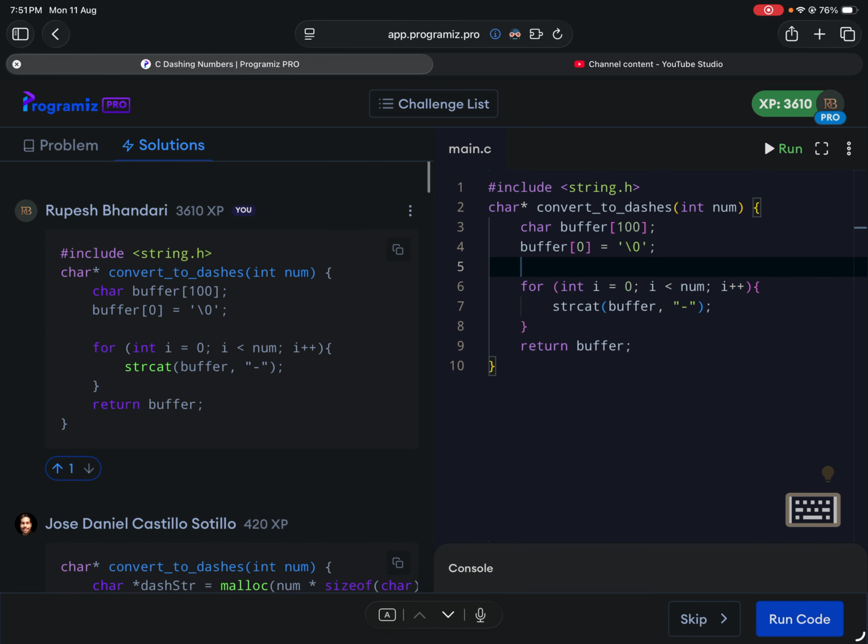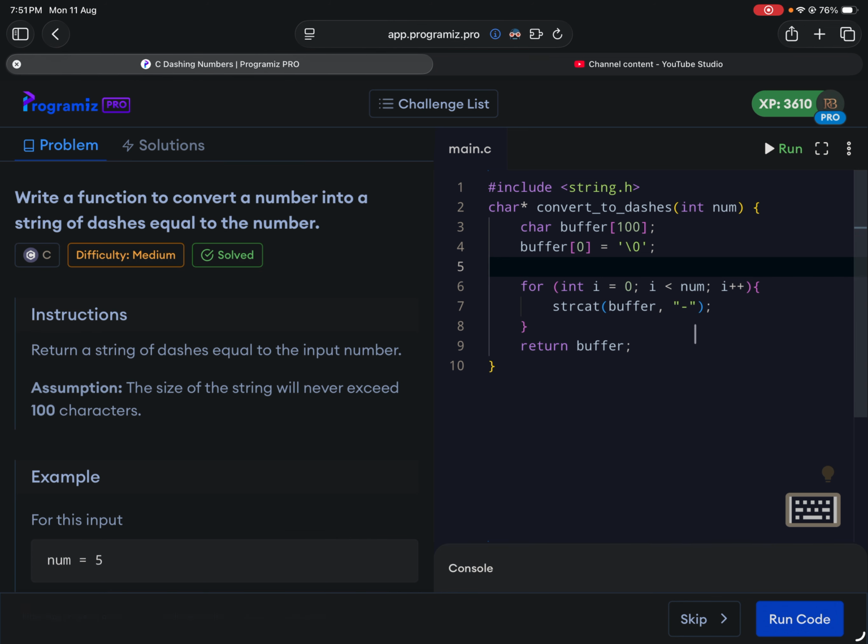All right, we should have made this buffer 101 because you would need one last character for this ending character as well. That's a good practice. Okay, so that's how we can solve this particular problem.